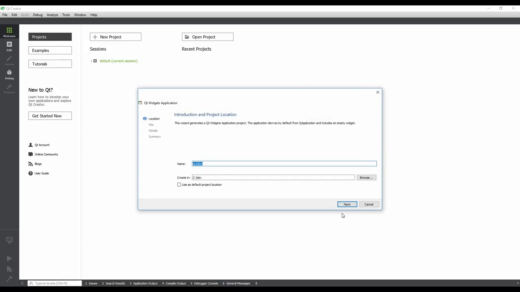Now we're looking at the Qt Widgets application wizard, which will guide us through the process of creating a Qt Widgets project. The first thing we need to do is give the project a name. This will be used as both the name of the project directory and the project file itself, so it cannot contain spaces. Let's name it Hello-Widget-World, separated by hyphens.